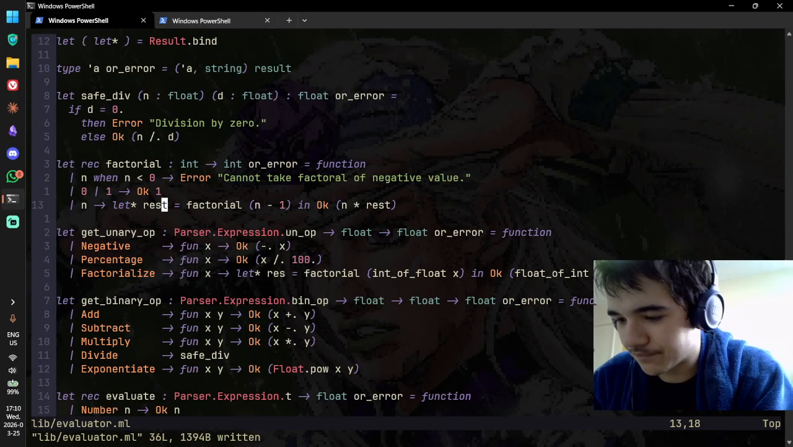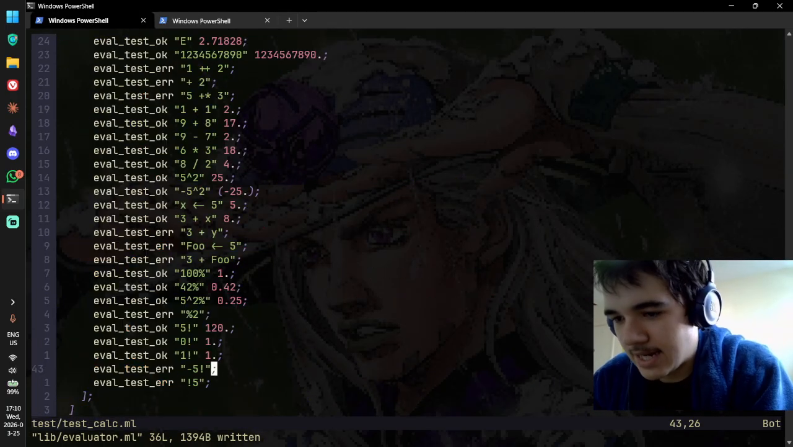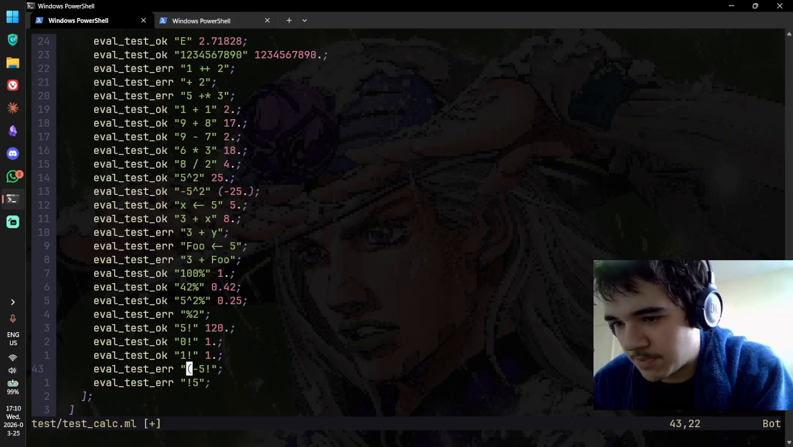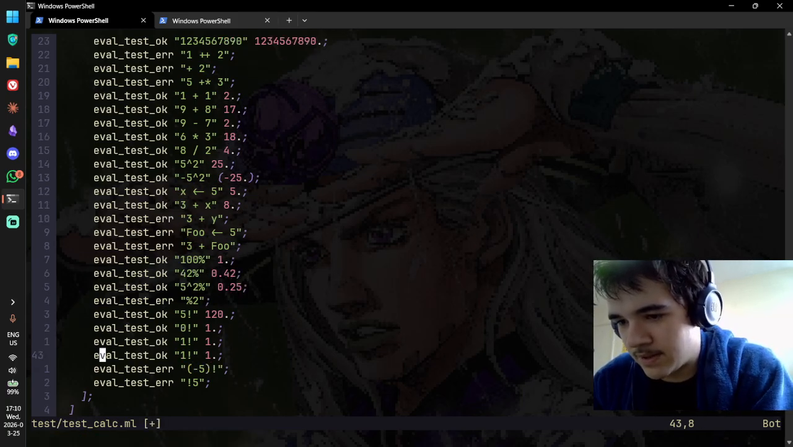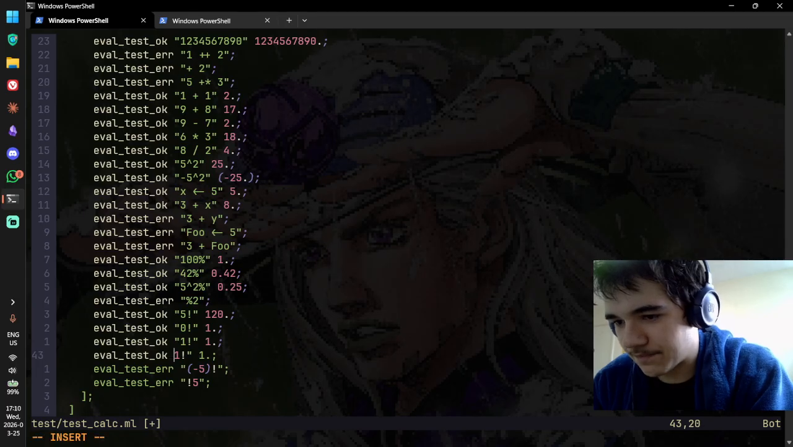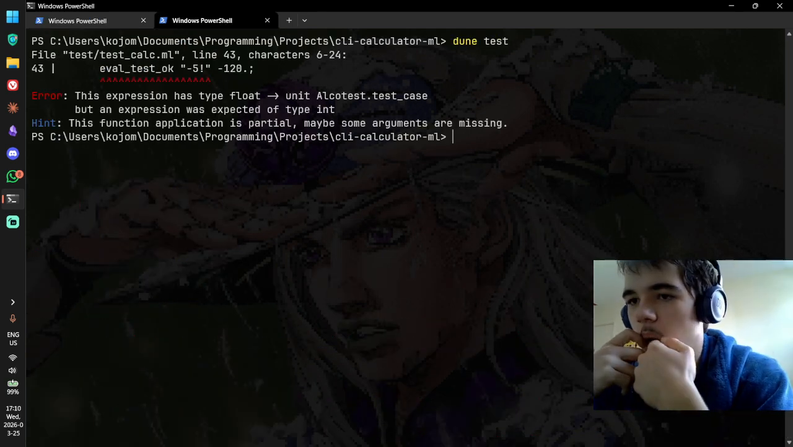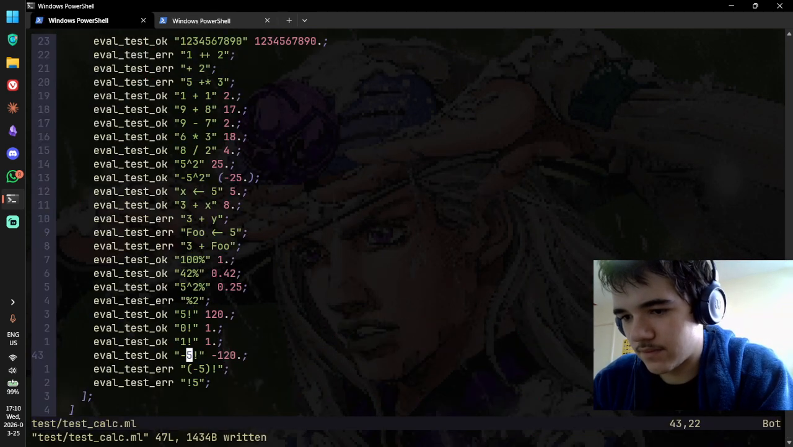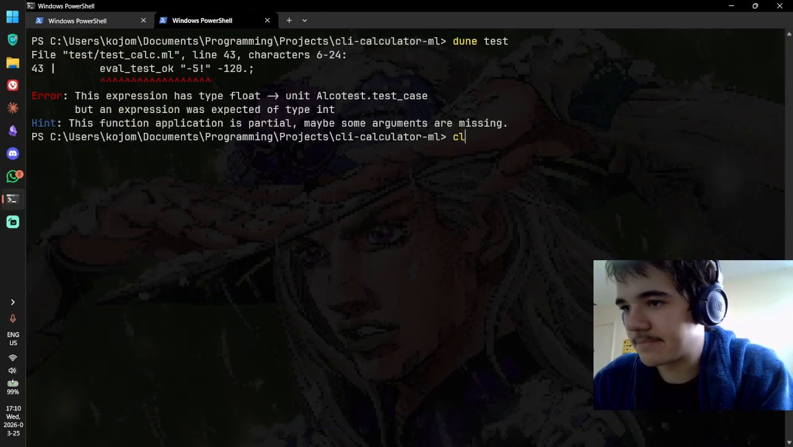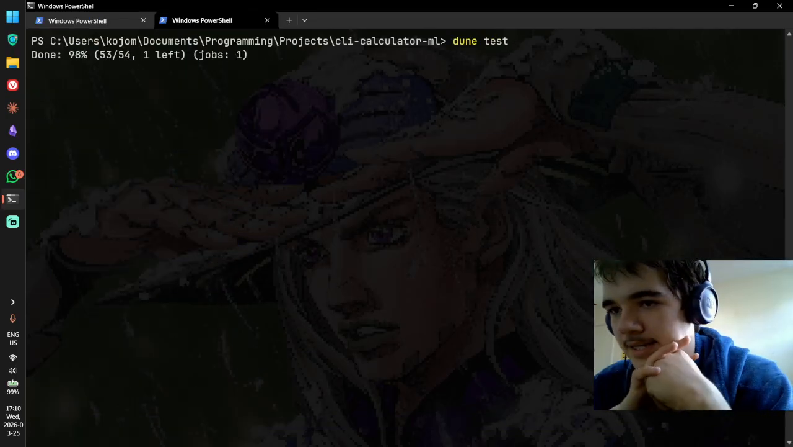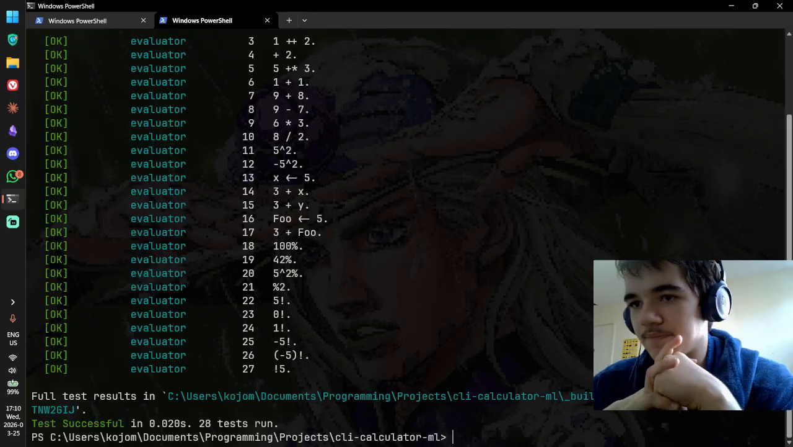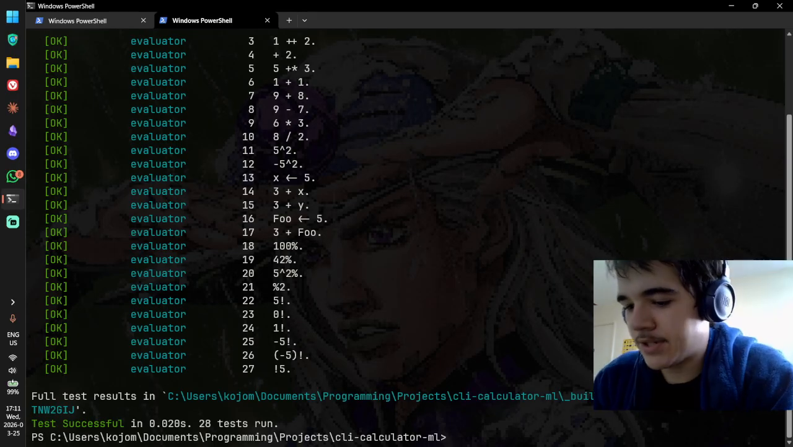So my test is actually wrong, which is the danger of writing tests, because if they're wrong, then you are cooked. So this should be like this, but this should be Ok. Negative 5 factorial should just be negative 120. What's wrong? Oh, classic. Classic ML inspired language thing. All the tests pass. That's good.